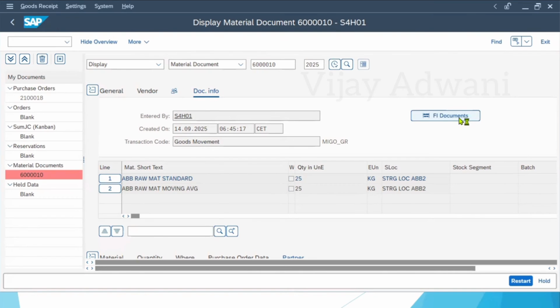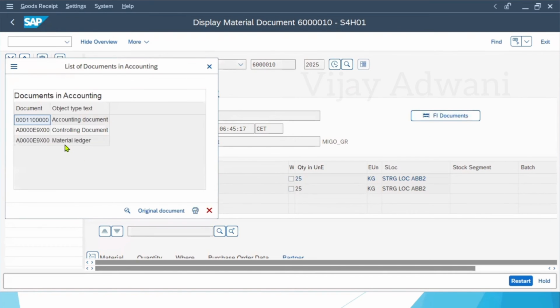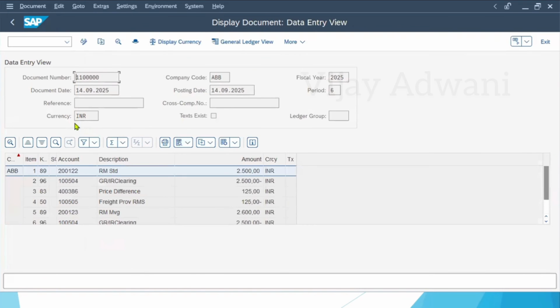Once you click on the FI document, you will be able to see what documents have got generated. You have an accounting document generated, a controlling document, and a material ledger. So first of all we will see our accounting document. Click on that, and now you can see this is what we need to focus on. This is quite an important thing, and you will realize how things have taken place.